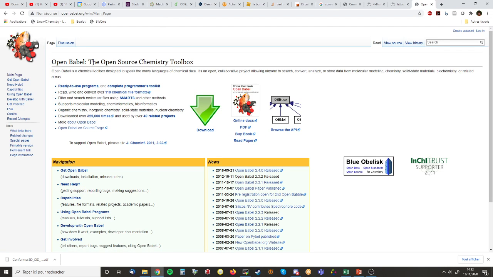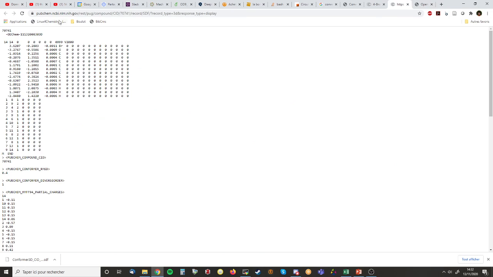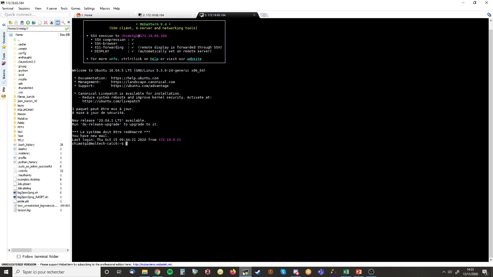Okay, it's an open source chemistry toolbox that reads, writes and converts between file formats. There is a Gaussian version or there is a Linux version. Okay, so I will use it to convert this file to an even simpler file that is called the XYZ.